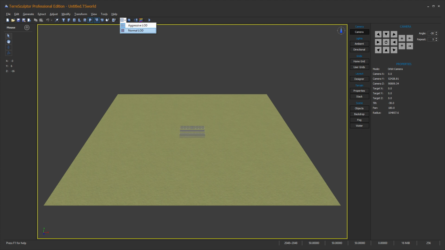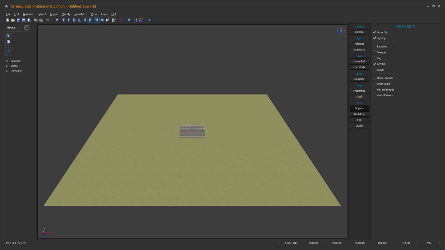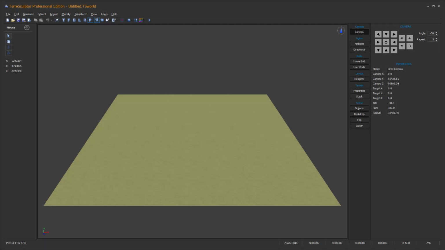Click on the Terrain LOD Mode toolbar button and choose the normal LOD settings so that the terrain mesh is rendered in full resolution. Click on the Scene Objects button to display that group in the function panel area. Uncheck the Home Grid checkbox to hide the home grid. Return to the camera group by clicking on the Camera button.